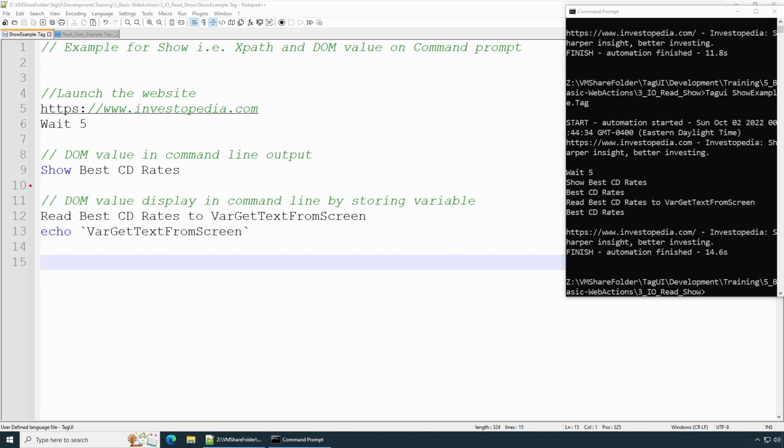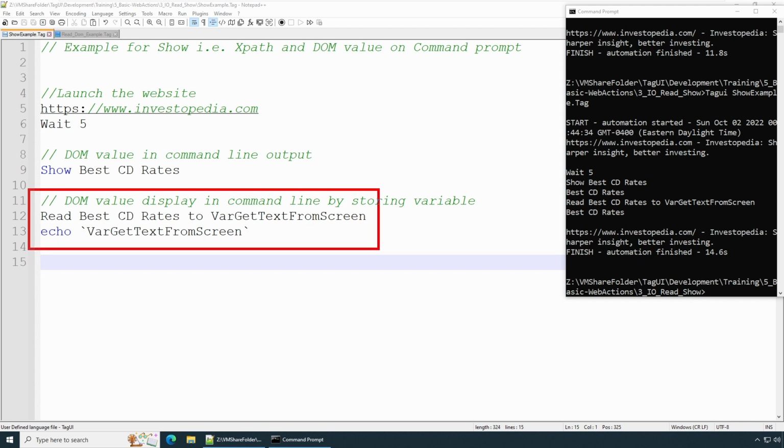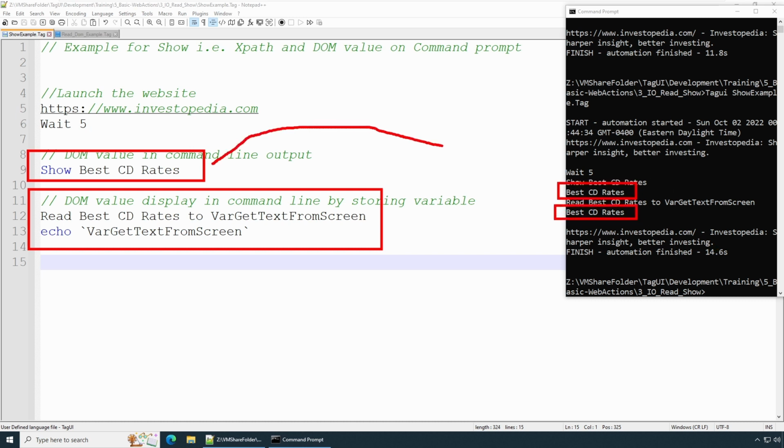To summarize, instead of using these two statements to perform the same task, we could use this one statement, show, that will give us the same result, which is best CD rate and best CD rate over here. This line's execution is here, and this line's execution is here, which is pretty much safe, but it takes two lines to achieve the same result.